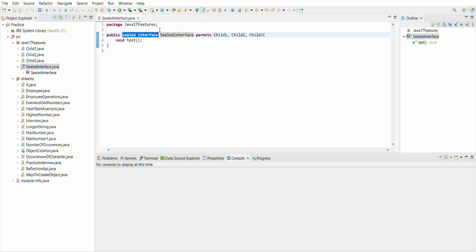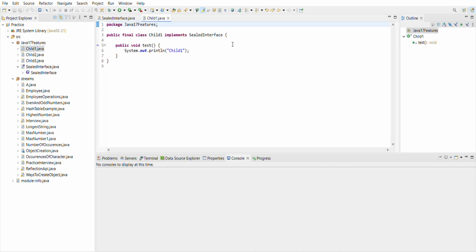We are restricting the inheritance, and whatever classes we specify with the permits keyword, only those will be allowed to inherit this interface. No other classes will be allowed. That is the basic purpose of a sealed interface and sealed class. I have mentioned child 1, child 2 and child 3. Only these three classes are allowed to inherit this interface. Okay, let's go for child 1.